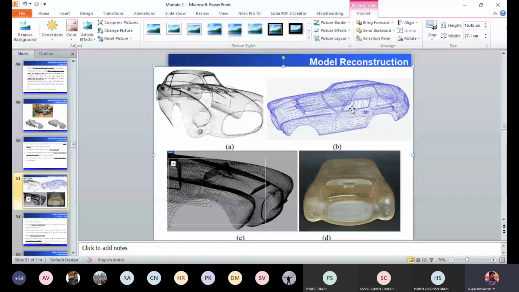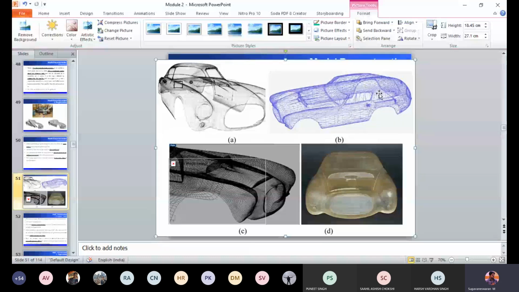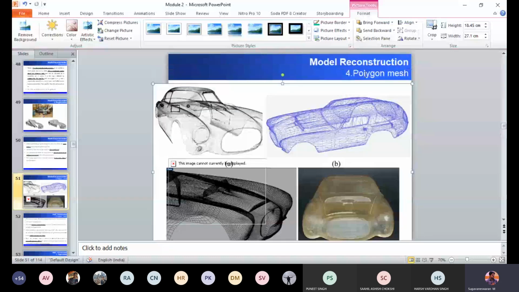So you have a lot of search algorithms. You can also create some new algorithm to search, optimize the search, and improve the searching mechanism. So there are different ways to create a search and do the polygon mesh. So that is what is performed in the fourth step, a polygon mesh.